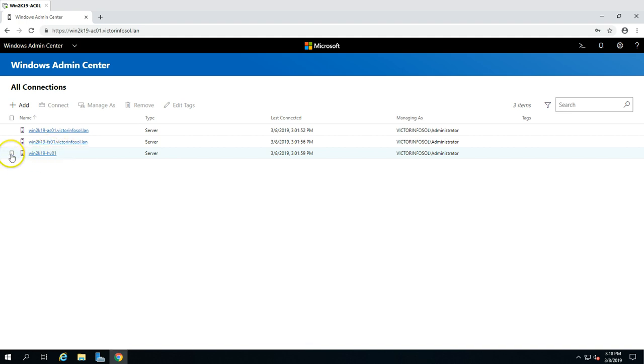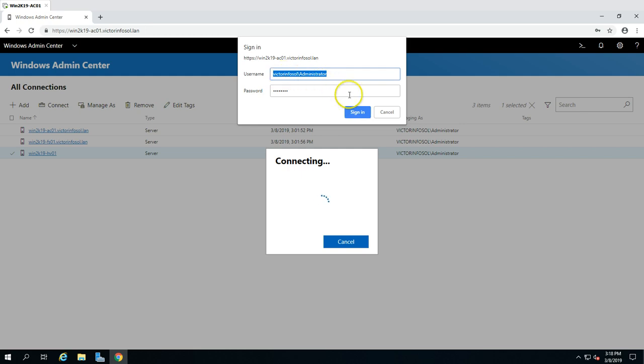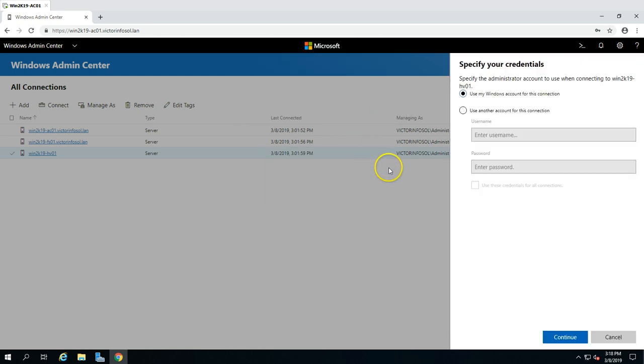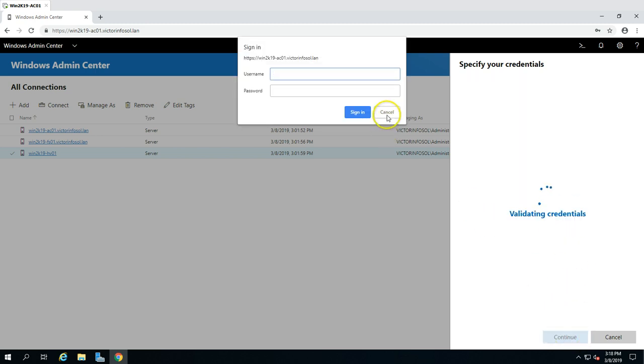So I'm going to click here. If you have entered credentials, you can go ahead and click on connect. It's going to ask you for the credentials to log in. If you have credentials, then good. If you don't have credentials, you need to type them in, and then you can use them to log in. So I'm going to use my credentials to log into this machine.